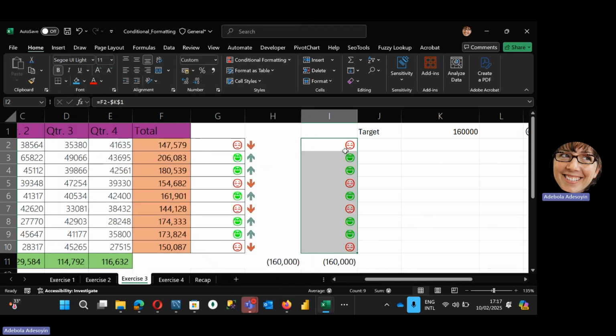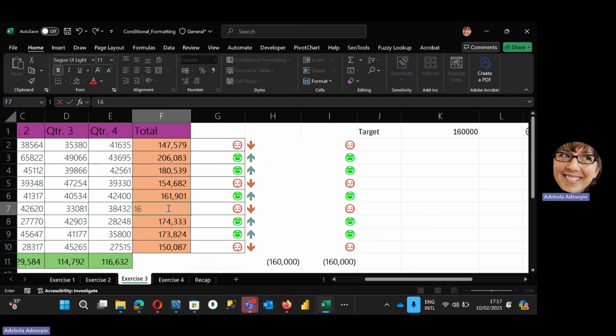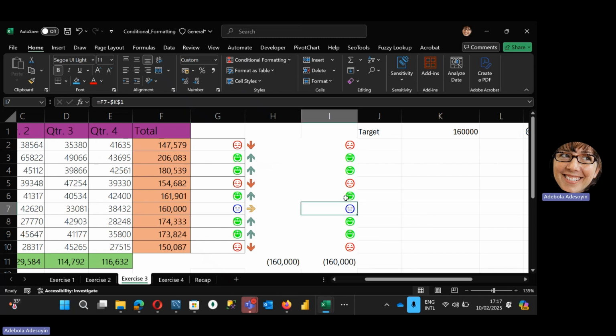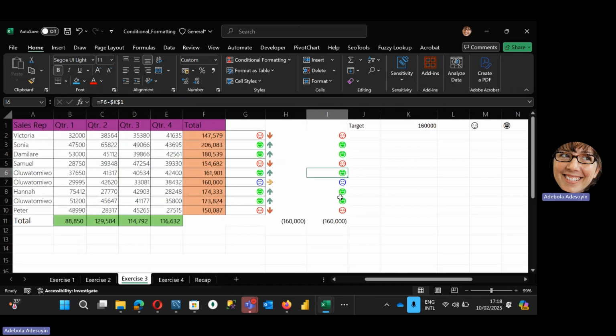When we okay this, you see that it changes the number from what you were having before. This is an angry face, like, oh no, you're not doing up to your targets. Green is a smiley face. That's good, you're doing well. Let me try to change one to 160,000. You see a blue, just like a neutral. You've achieved your target, but not exceptional. But all those green that are higher than 160,000 are showing the happy face.